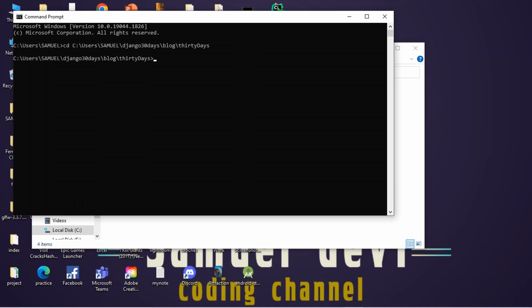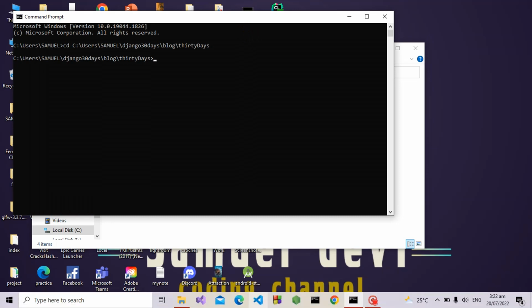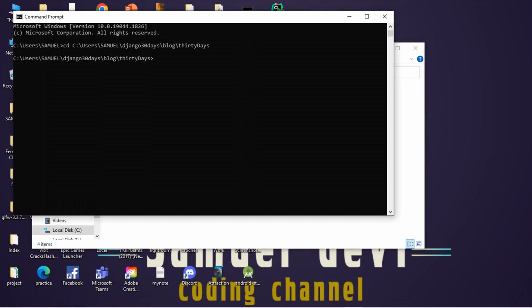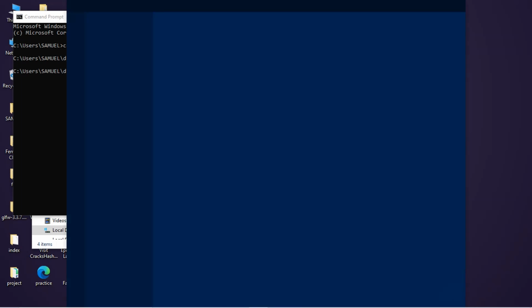I'm going to open these files now in Visual Studio Code, and there's no need for me to open Visual Studio Code and start looking for the files. I can just do something like this: code dot, which means that Visual Studio Code should open the files in this current directory, where I am now.